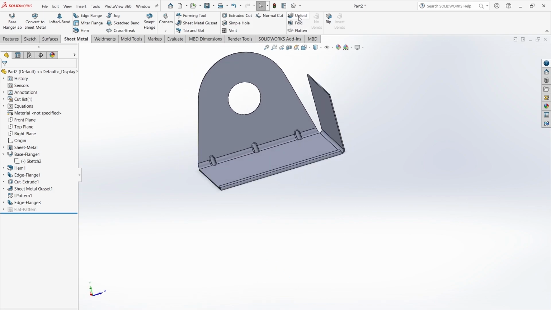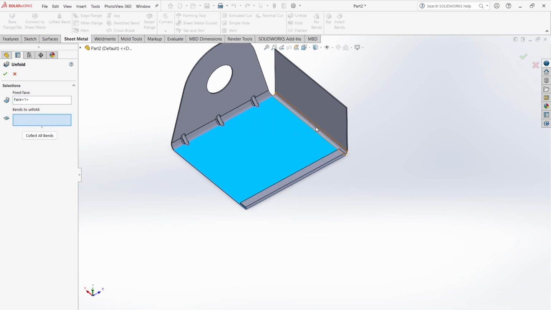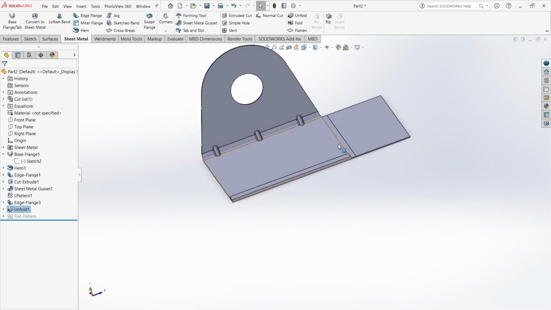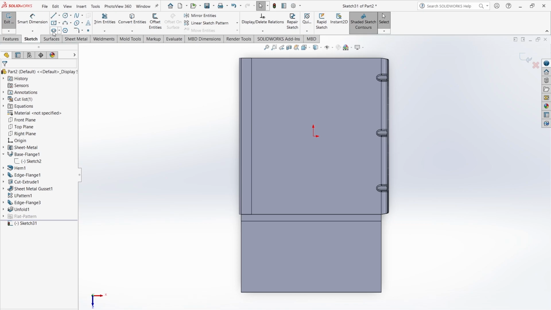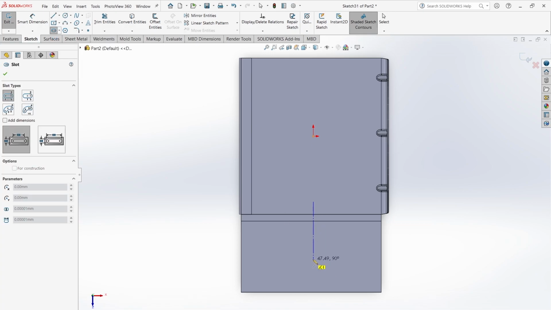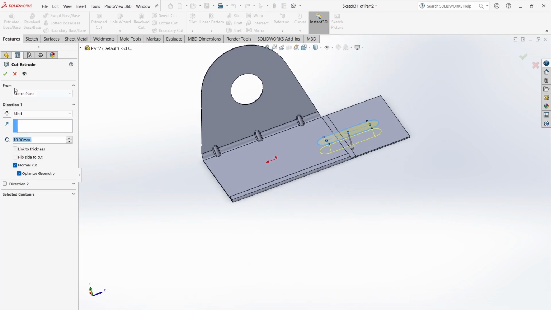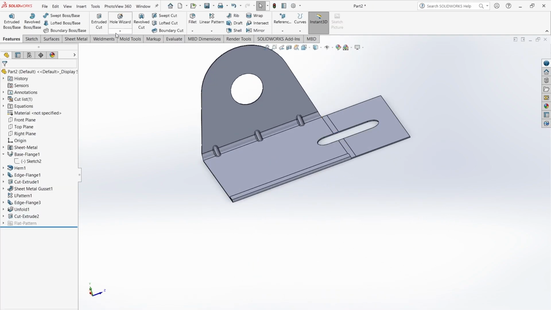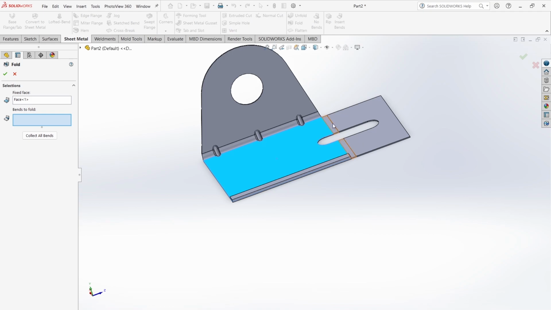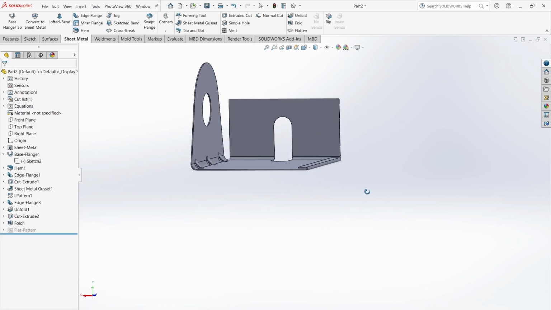For that, I will have to first flatten. So I will do unfold. I will have to unfold from here, and I will select this bend and it will unfold. Now I can draw again here. I will go to a straight slot. So this is the slot created. Now go to features, extrude cut it. Now we'll again go to sheet metal and fold it back. So this and this is the bend. So see, it has been folded back.